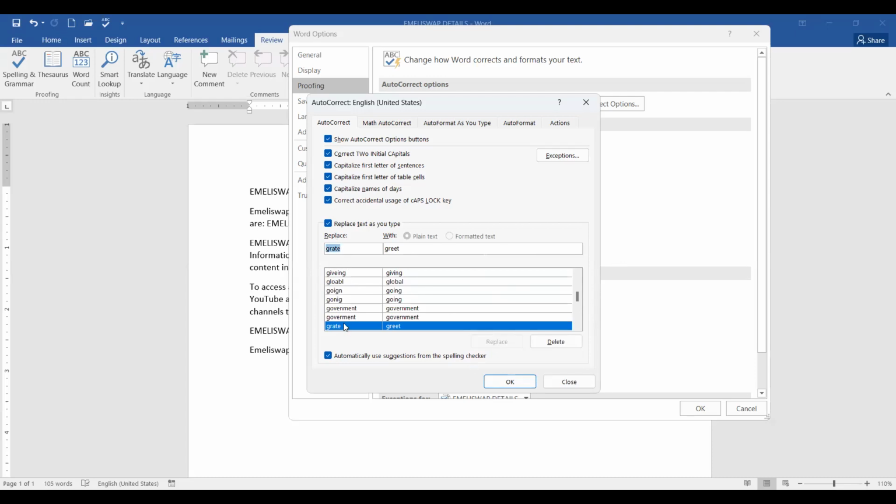So replace great with greet. You can see there are others that can be easily typed with a mistake. For example, somebody may type this one instead of giving, or this one instead of global. So after you have typed the one that you want to be replaced with, it's always good to click on Add so that it is added on the list, like in our case.